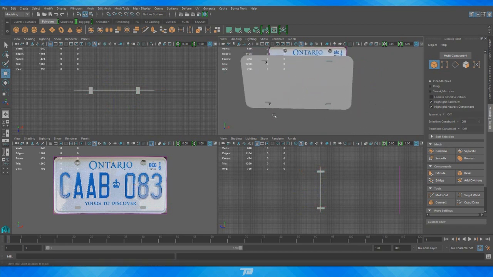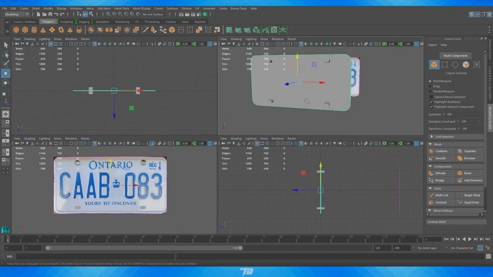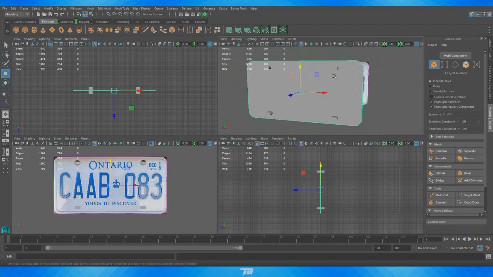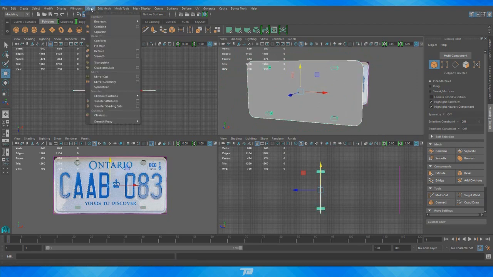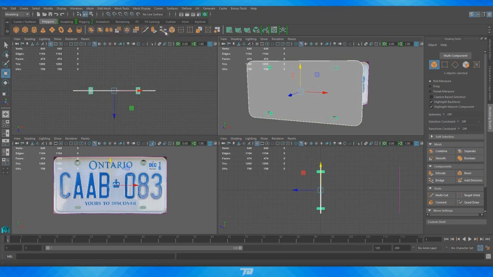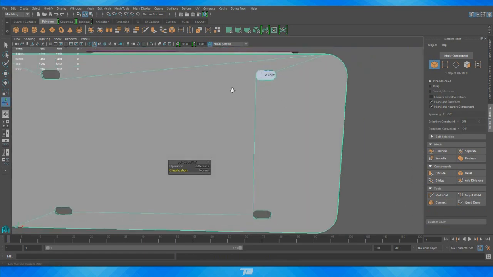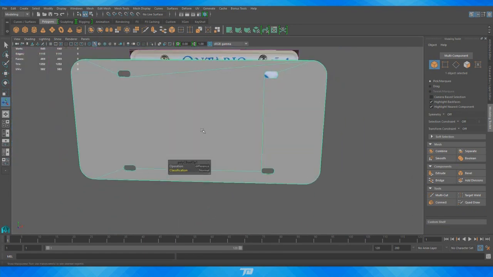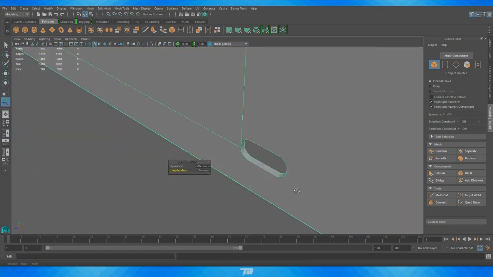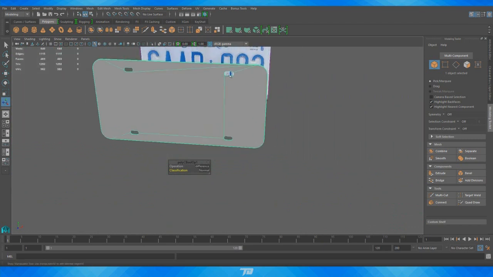So from here, we're going to actually use these little hole shapes that we made to cut out of our mesh. So I am going to select the license plate and then press Shift and then select the hole shapes. And I go over to Mesh here and then Booleans and then Difference. And from here, as you can see, it cuts out from the license plate where we had the overlap, which is a super useful tool, but there are a couple problems with this.